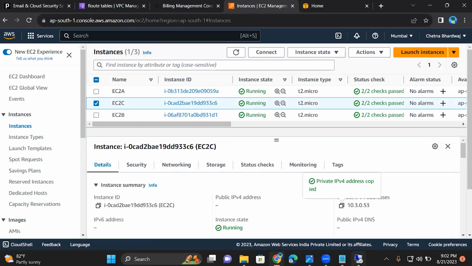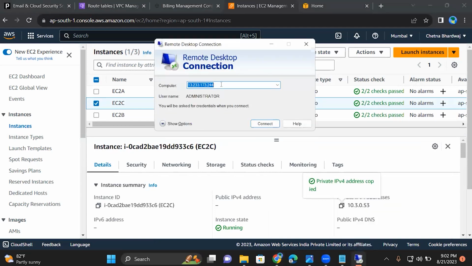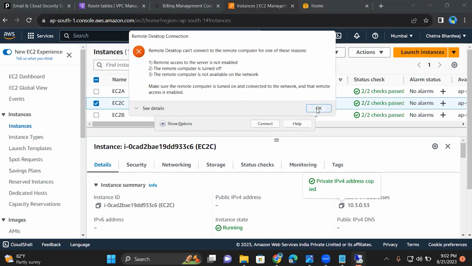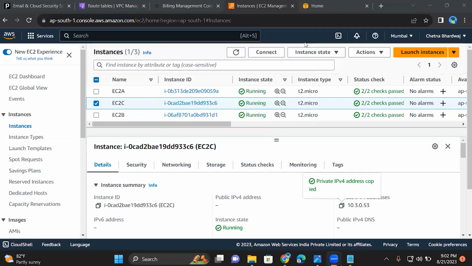Over here, I have copied the private IPv4. Let's copy and paste it in the connection. It will not connect because it is a private instance. Why? Because it is in the private subnet of VPC C. So all tests are done, guys. Any difficulty, any doubt, please do let me know.